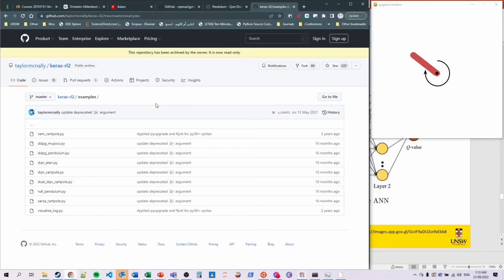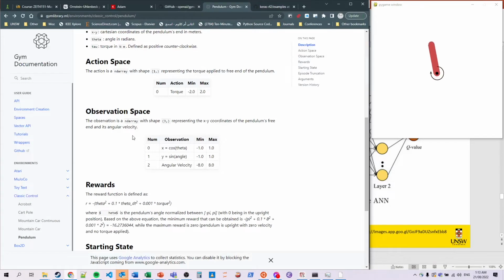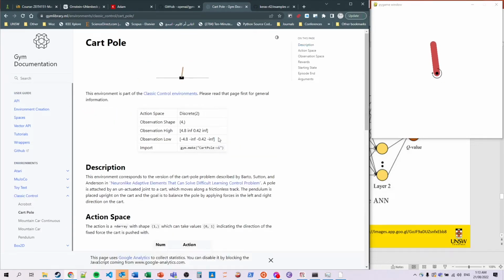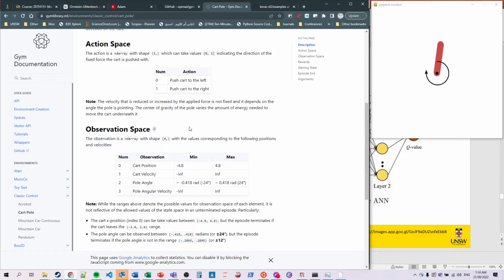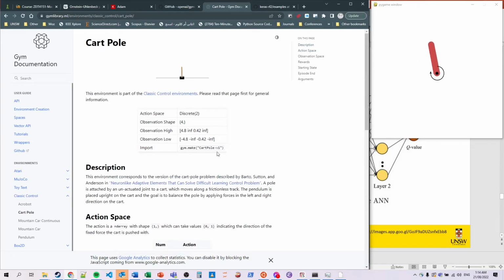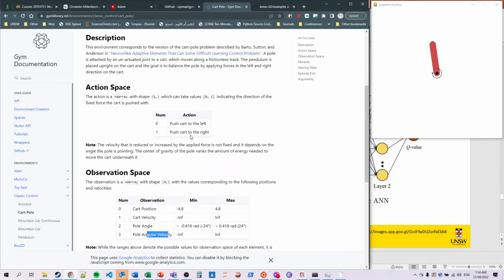Now if you want to check other environments, I would recommend for the classical control to check the cart pole one. This is a discrete action space, so it mainly says move left, move right, and it's trying to balance the pole on top. The observation space here is the position and velocity of the cart and the pole angle and the angular velocity. The action space is just move left, move right, and so on.